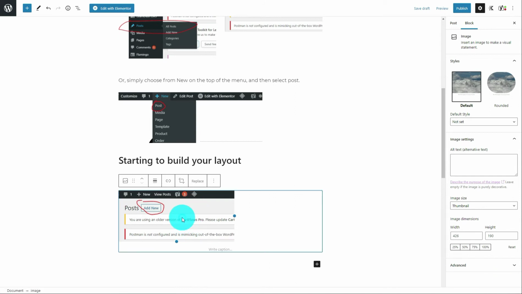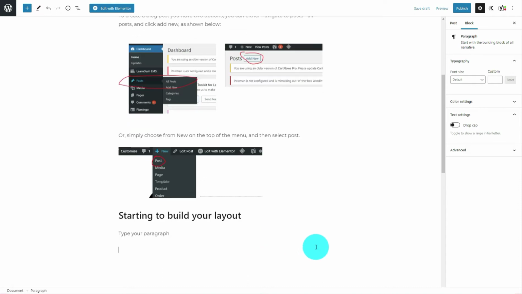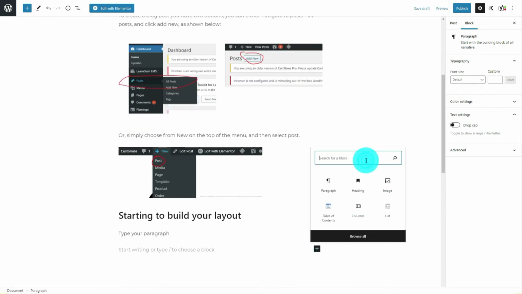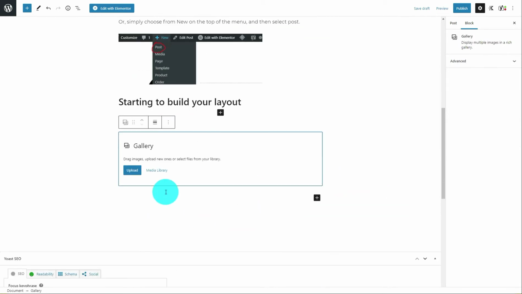So I can insert that again. If you want to insert multiple, then you simply click the plus, and you can search for blocks. So there are gallery ones, so you've got gallery or advanced gallery. The advanced gallery is one of the Cadence blocks. So I'm just going to add the normal default gallery.